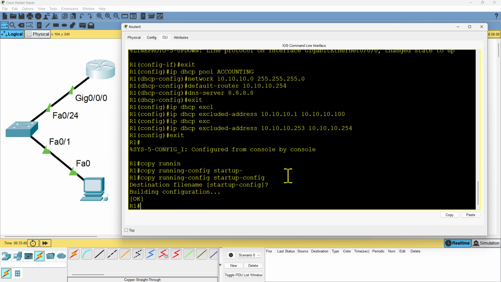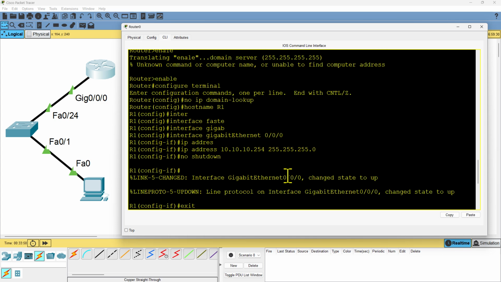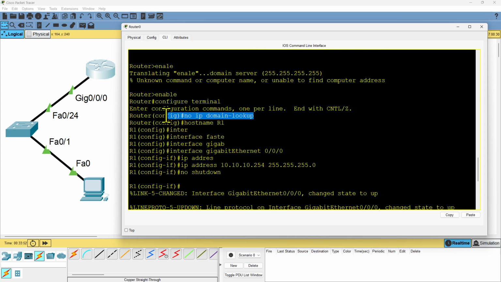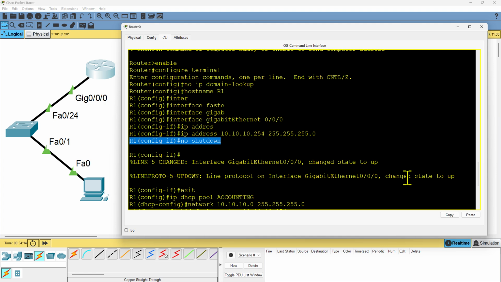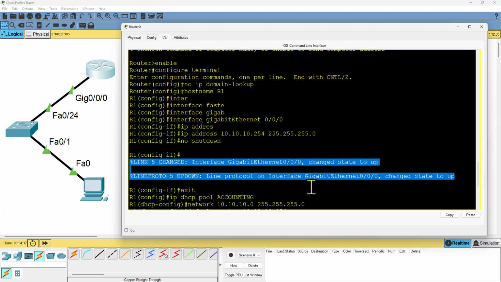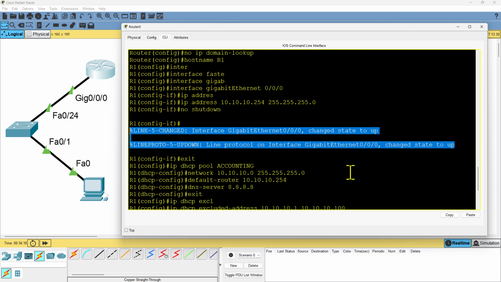Now, what did we do? If we scroll back a little bit, we went no ip domain lookup. That means, hey, Mr. Router, don't try to do crazy web address lookups if I make a typo. That's handy. Then we also said, hey, router, change your name to R1. He did. We noticed that. Then we set an IP address on the gigabit Ethernet 0/0. We set an IP and we turned off shutdown mode. And we saw messages proving that, hey, now I can talk to the other devices that are connected to me.